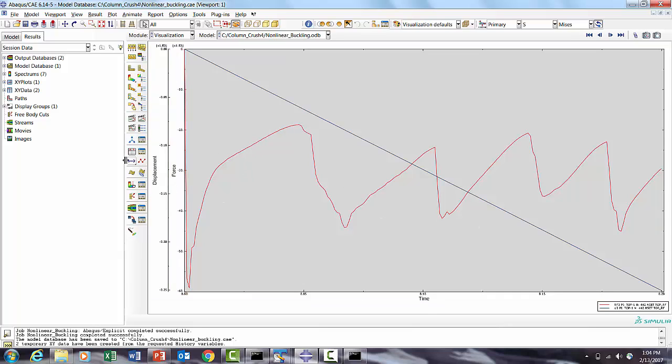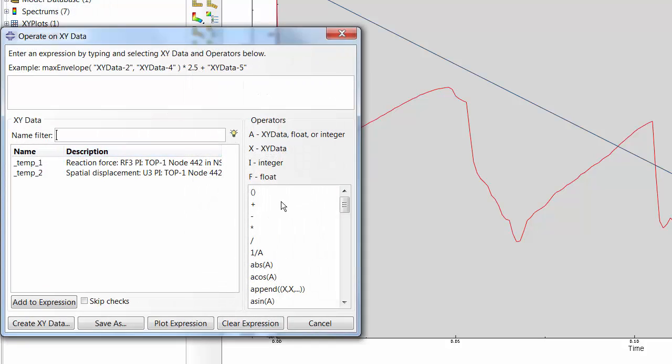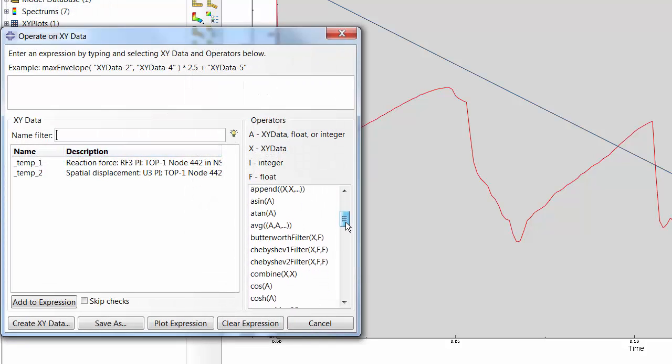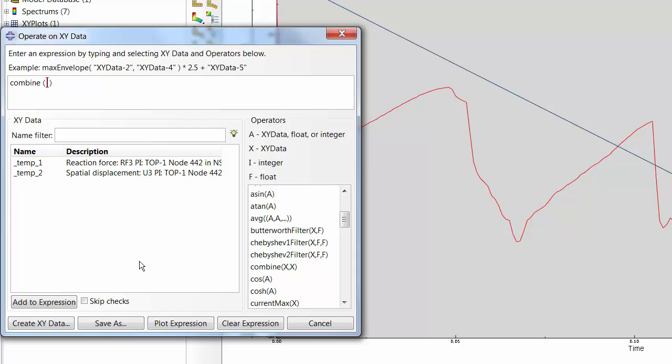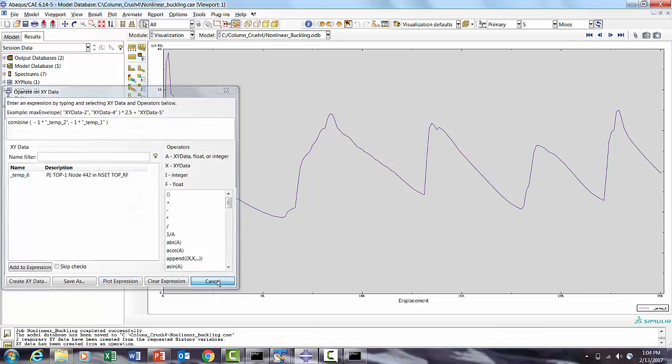plot force versus displacement. So we'll go to XY plot, operation by XY data. We are going to do combine, so it is like -1 then multiply by displacement. So I'm going to take temp2, I'm going to add to expression, then I put a comma, then -1 star, and then I'm going to add this in expression and then plot the expression.